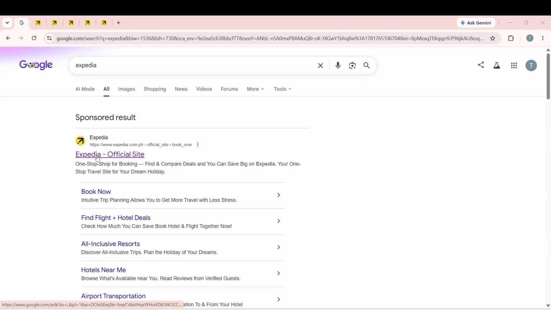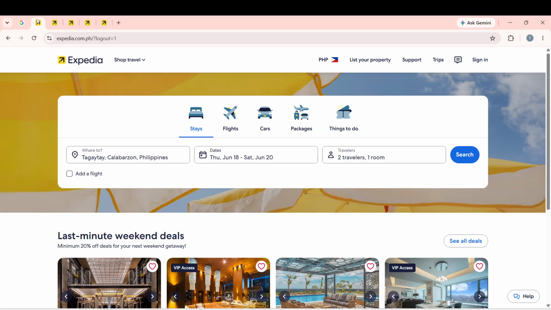Once you hit enter, you will see a list of search results. Now let's move to the next step. Look for the link that says expedia.com. It's usually among the top results. Clicking this link will take you directly to the official Expedia homepage. This is important because using the official site protects your personal information.